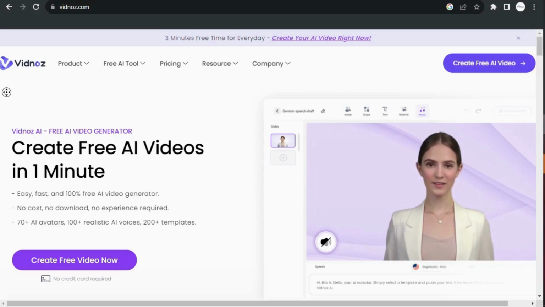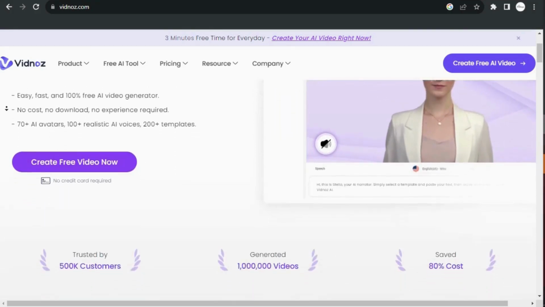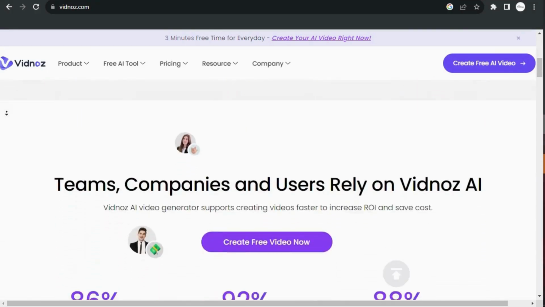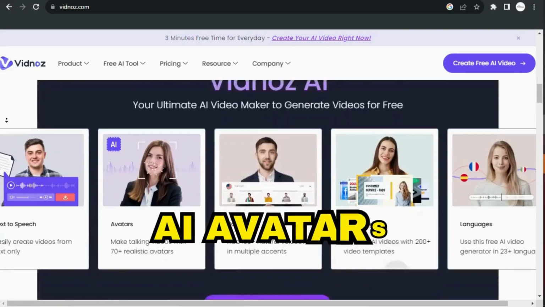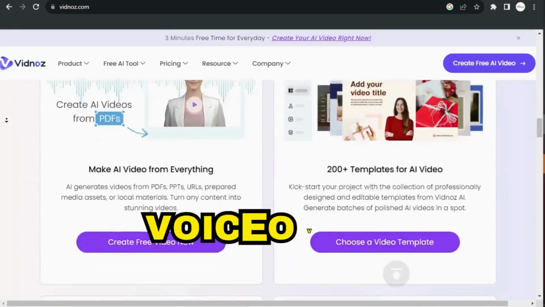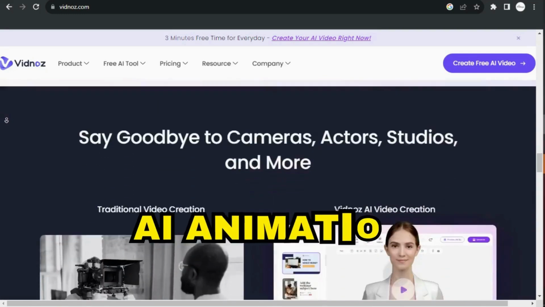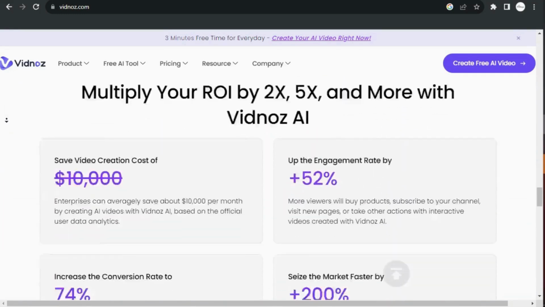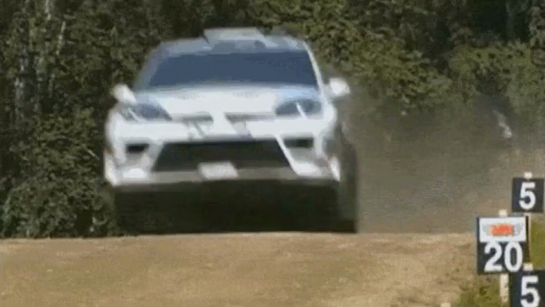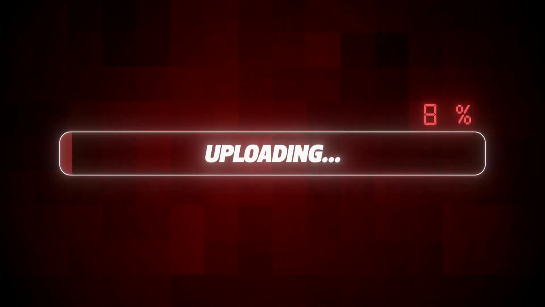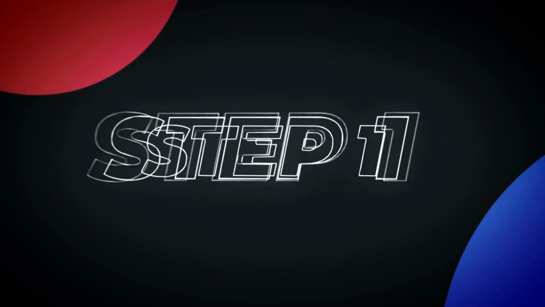Vidnose is a powerful all-in-one AI video creation platform that lets you do everything within the platform, from generating customized avatars to adding voiceovers and AI avatar animation. It makes the whole process so easy and fast that now you can even make a video while taking a dump. Step 1. Let's create some scripts.